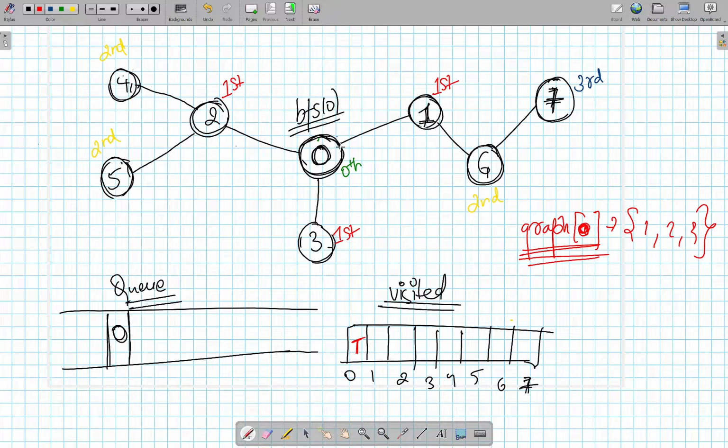So from 0, we'll ask 1, are you already visited or not? It will say that I'm unvisited. So what I'll do is I'll just put 1 into the queue, and mark it as visited here inside the visited array.